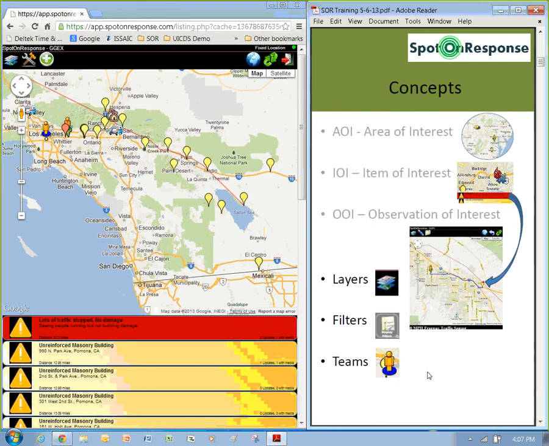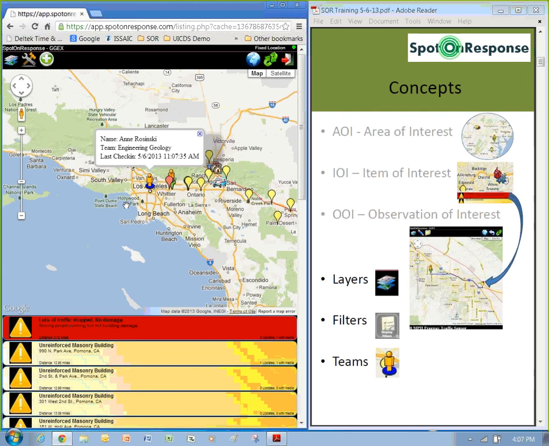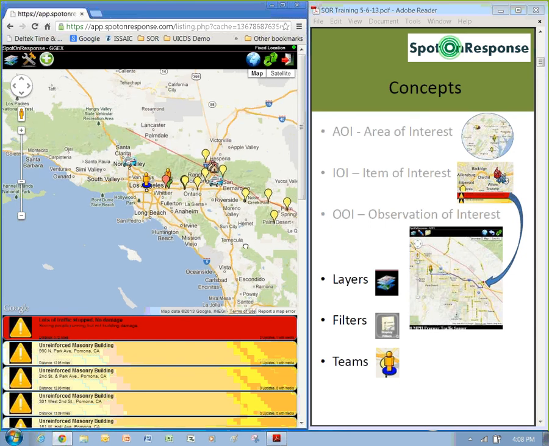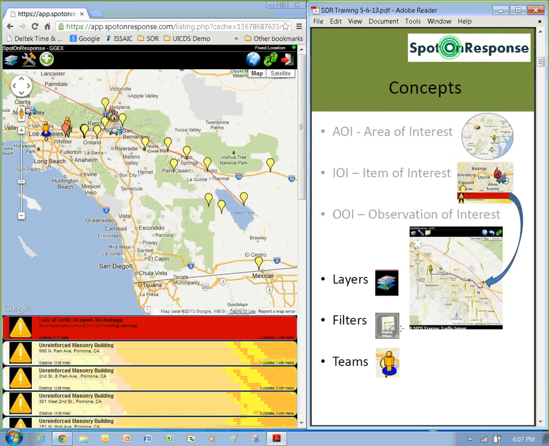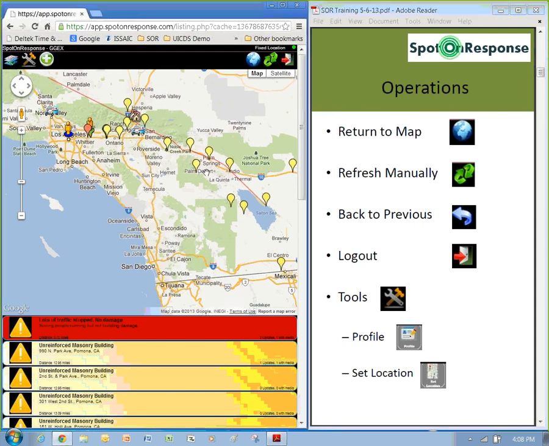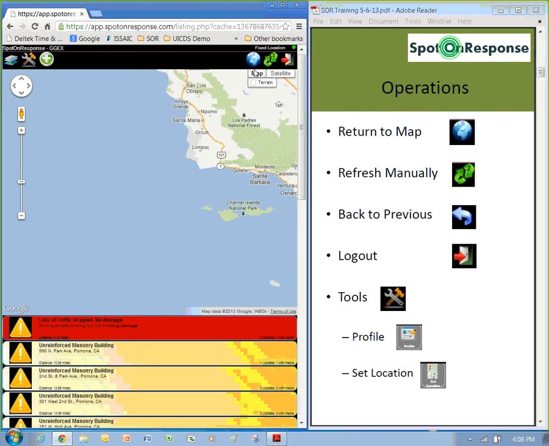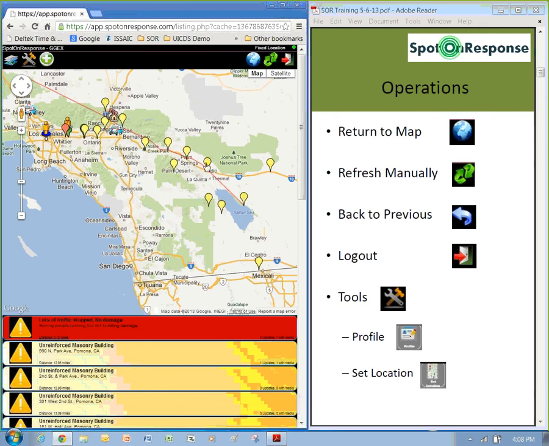And the last thing that we identify up on the map are teams. Individuals, everyone who enters into a location has their location and their awareness shared with everybody else. And here you see Ann Rosinski as the other team member up here, who is part of the play right now. So, with those concepts in place, let's take a look at a couple of operations. Here's some very specific things. If I am off looking someplace over here and I want to get back to my area of interest, I click the globe and it returns me to my area of interest.